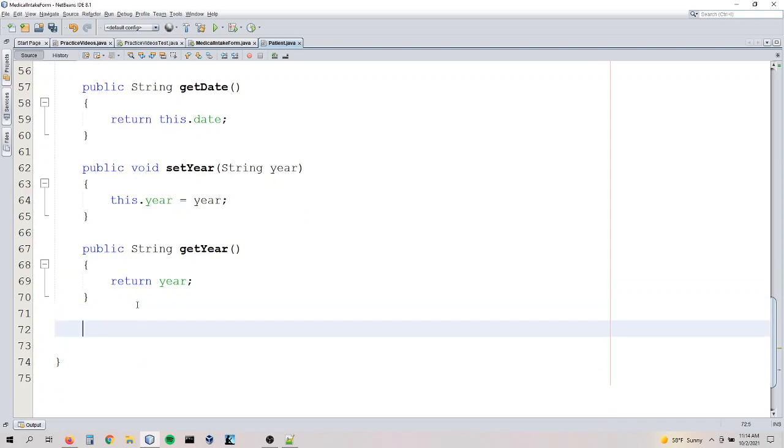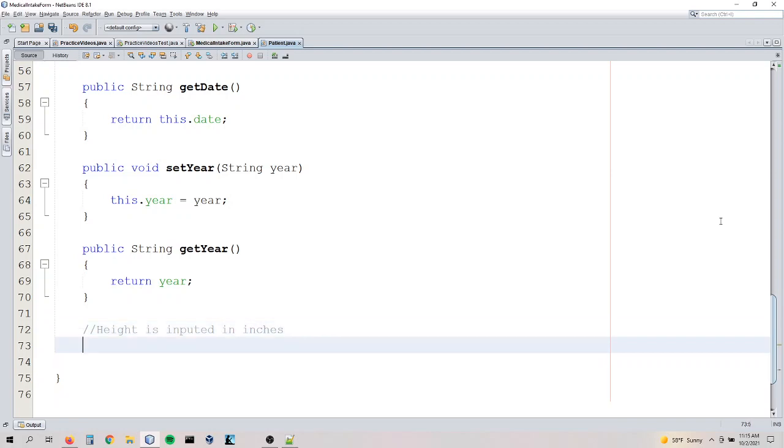Now we're finally on the height and weight, right? So I'm just going to do a little comment here, and I'm going to say height is inputted in inches. So let the user know, you should be inputting this in inches.